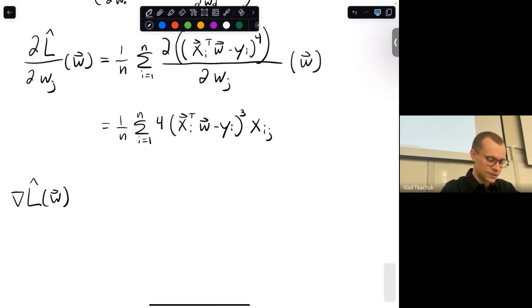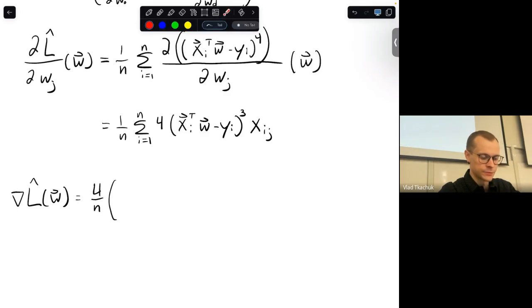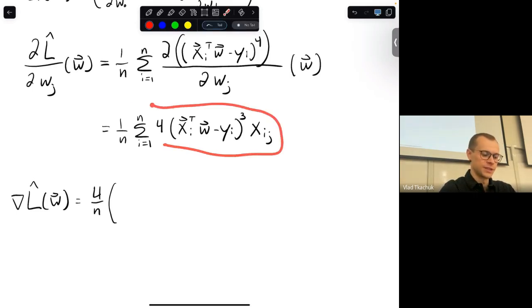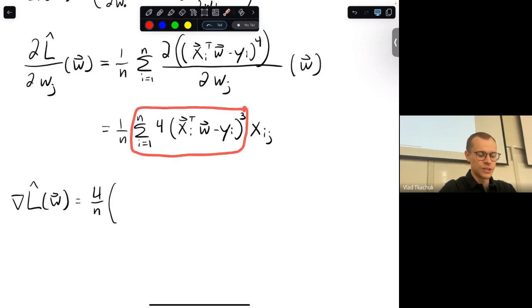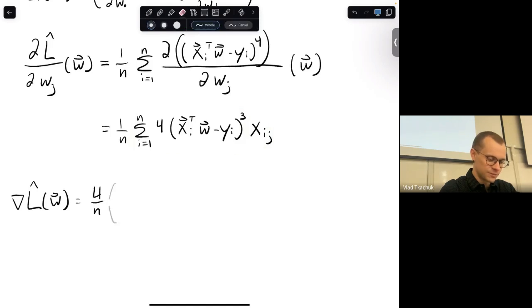Okay, so what is this thing? Notice there's this 1 over n, which doesn't depend on j, and the 4 doesn't depend on j. So I'm going to just take these all out. It's going to be 4 over n, and now it's multiplied by this. Notice this thing also doesn't depend on j, right? The only thing that depends on j is this x_ij here. So I actually take everything out, because I can. Hopefully this makes sense. We can add the extra steps as needed.